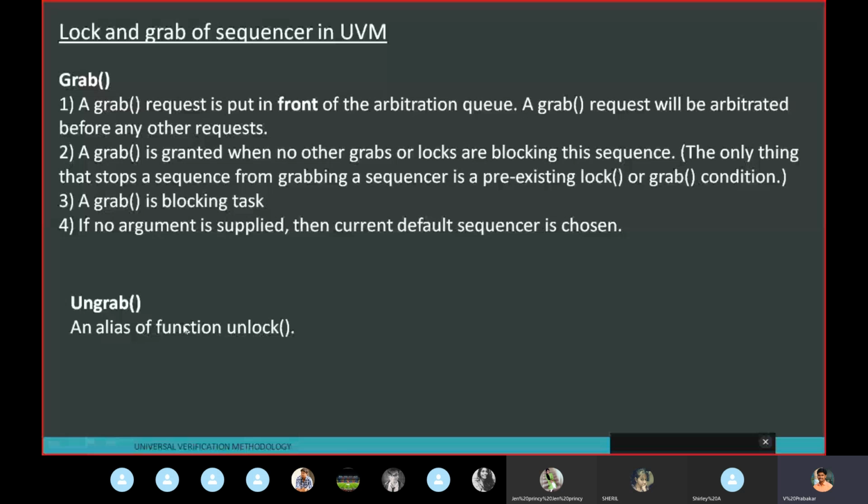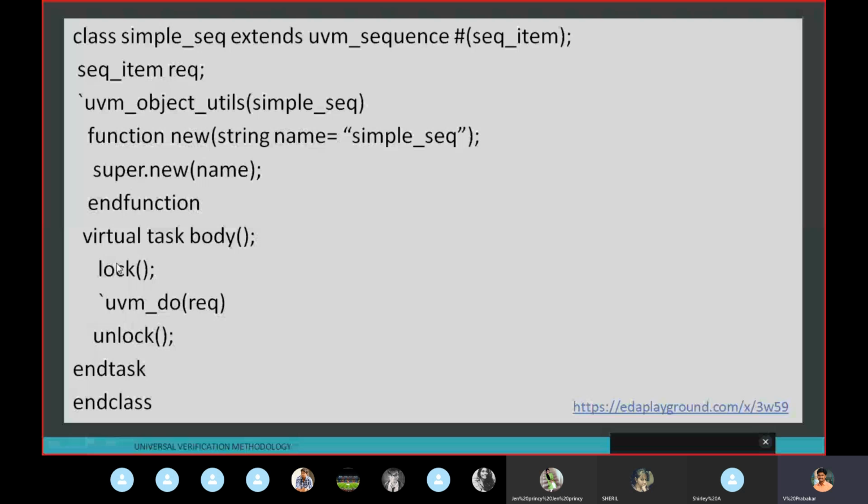So this is a simple example where we have to mention lock and unlock. Inside this sequence, it is extended from uvm_sequence. For this sequence item, I register it to the factory with a single constructor. Inside the body method, I am doing the run. Before this, if I mention lock, this sequence will lock the sequencer. Once this process completes, I call unlock. So one more example we will see.